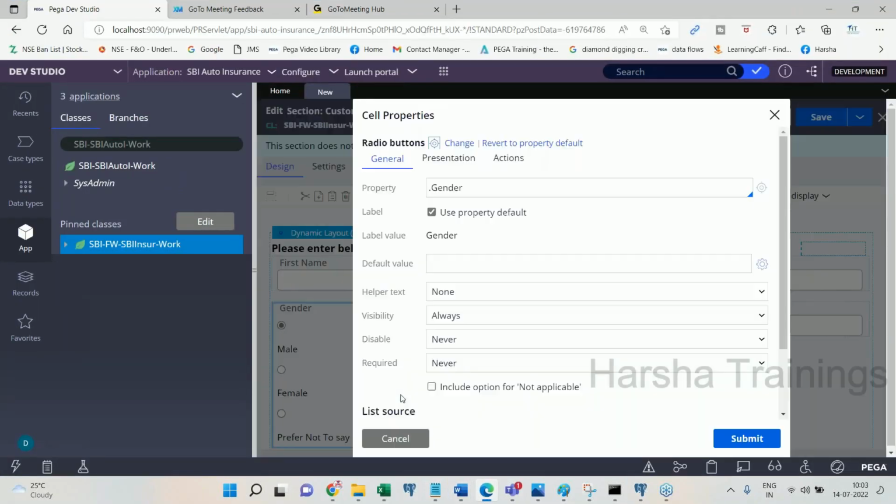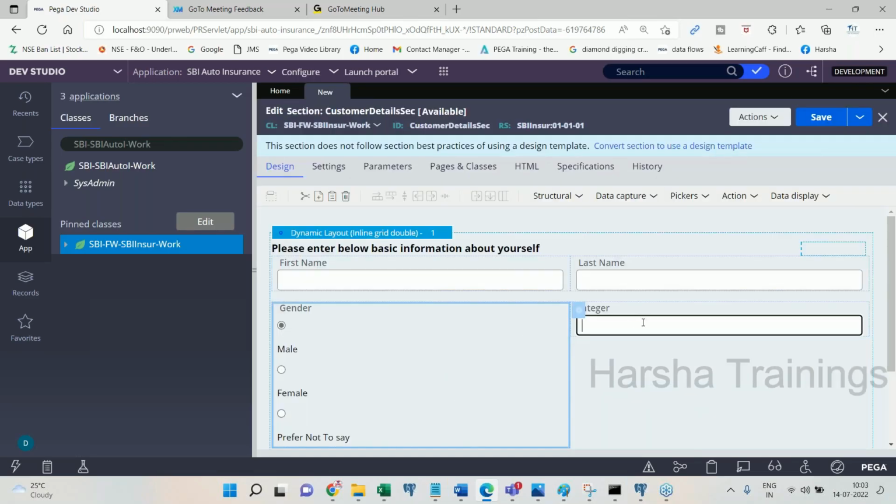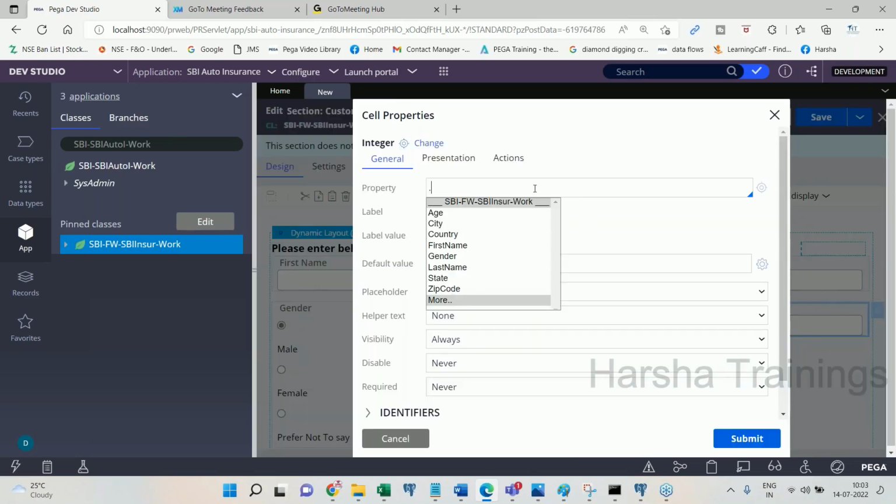Suppose, for example, I'm showing you, it is vertically aligned, right? Male, female, prefer not to say. If you want it horizontal, for example, you can go to presentation. Here you see vertical, horizontal. For any control, if you go to presentation, you'll have so many options. You can play around with those options to identify different appearances. After gender, age.